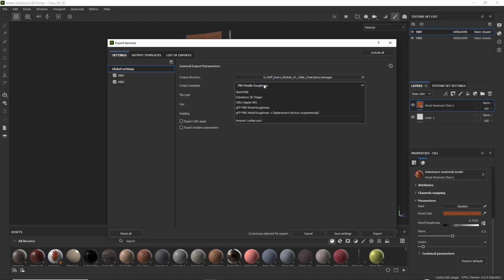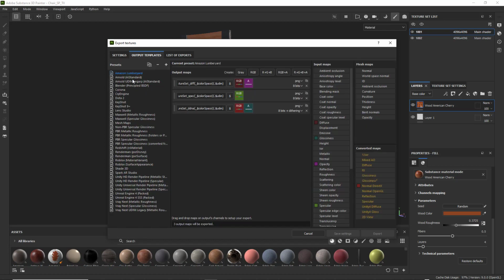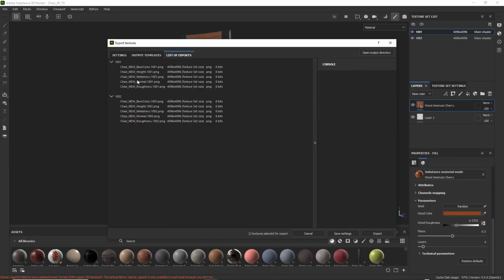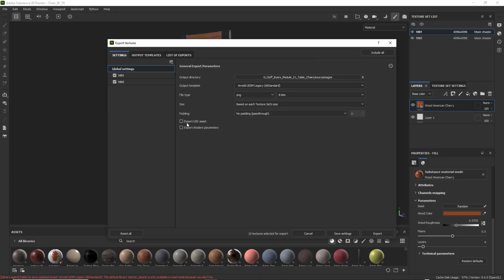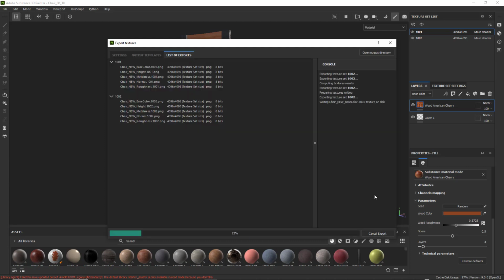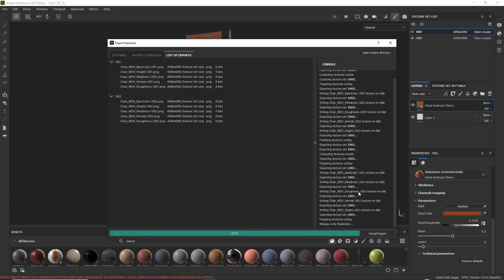Okay? PBR Metal Roughness, we all know. Again, you can watch my previous video, but we're going to go to Arnold Legacy UDIM Tile, and we're going to use no padding pass-through. Output templates, we're going to go to same Arnold UDIM Legacy, and we're going to get rid of the emissive. That's the only one. And then, of course, we'll go back. We've got a list of exports here. It tells us exactly how many maps are going to be saved out. Go back to settings, and again, go ahead and export. It will export all your textures.